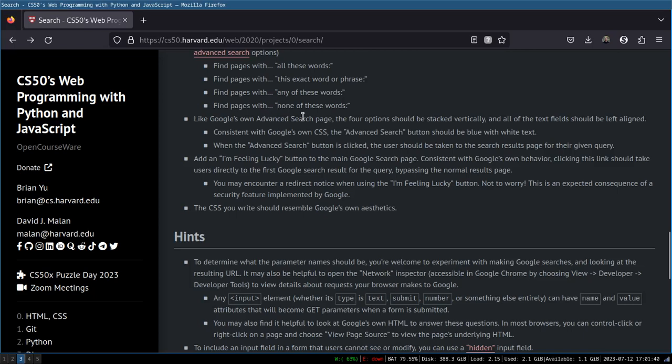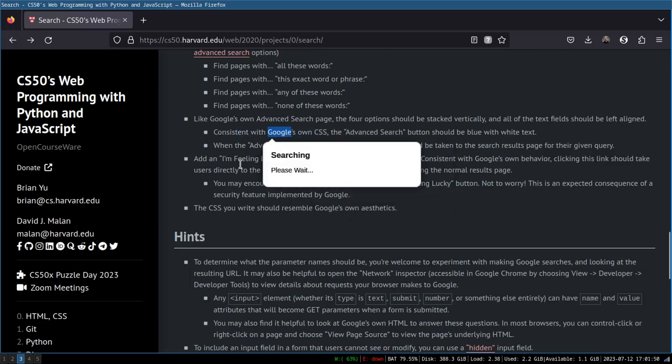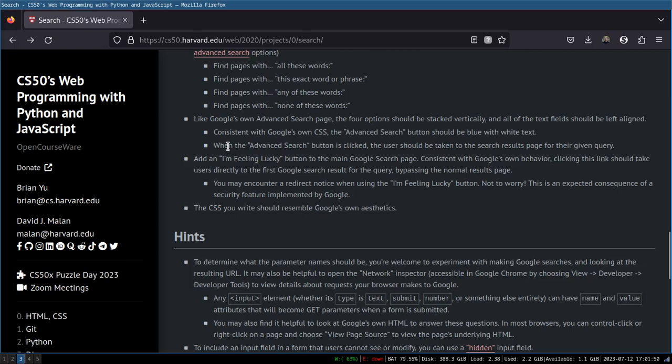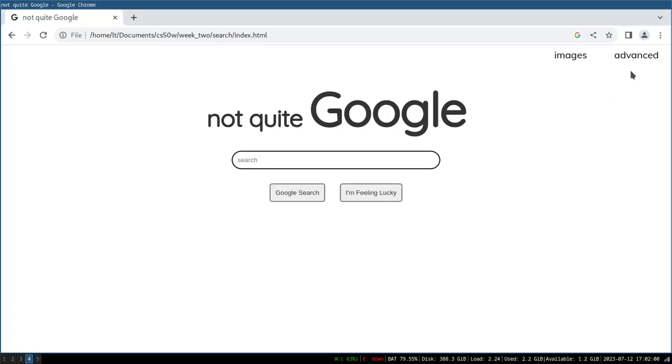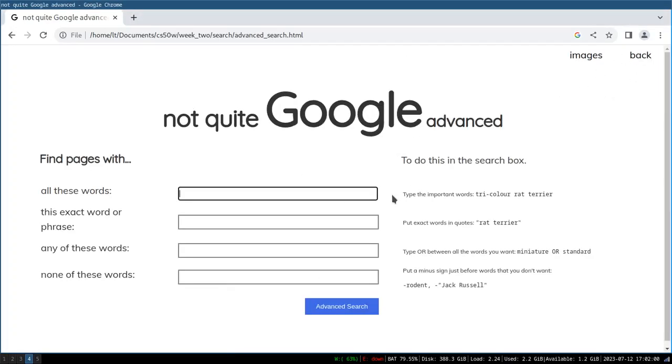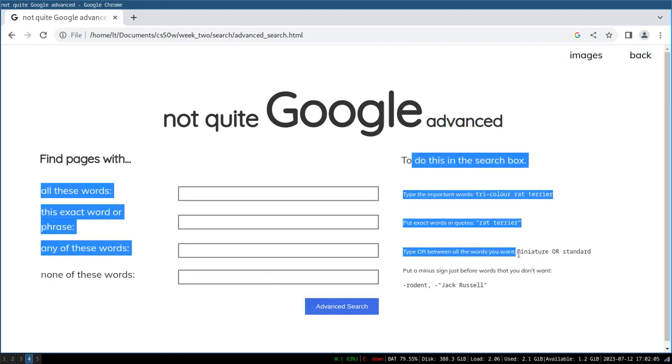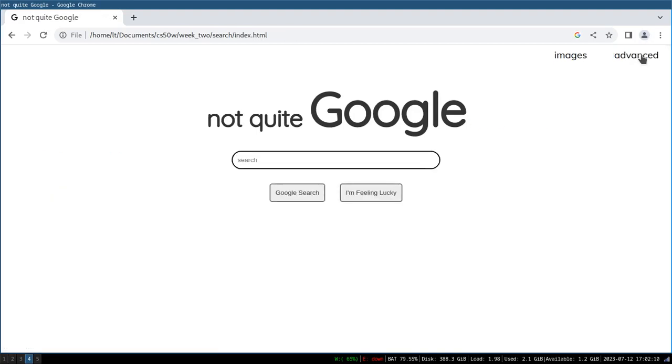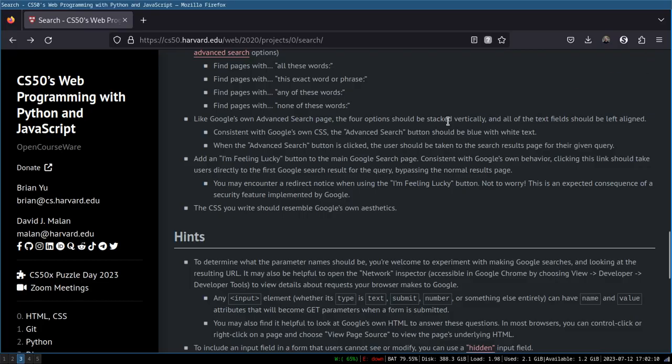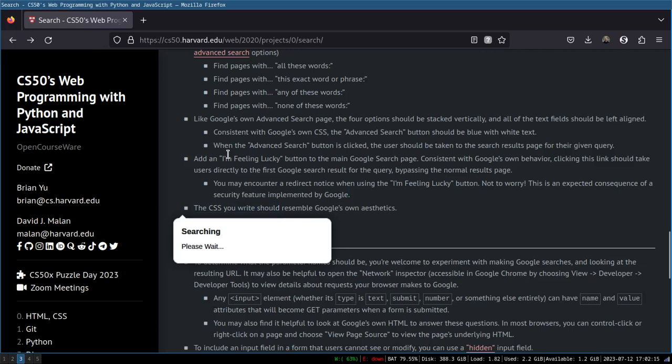Like Google's own advanced search page, the 4 options should be stacked vertically, and all the text fields should be left aligned. And then there's this criteria here for the blue box. And when the advanced search, yeah. So we've just shown this one, but I'll go back for consistency. Here, everything's left aligned. We've got the blue box here, and we've also got a bit more of an implementation here. So we can go back to see the last specification point, or second, penultimate one.